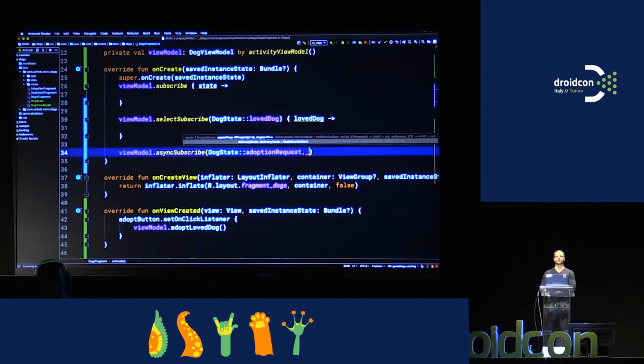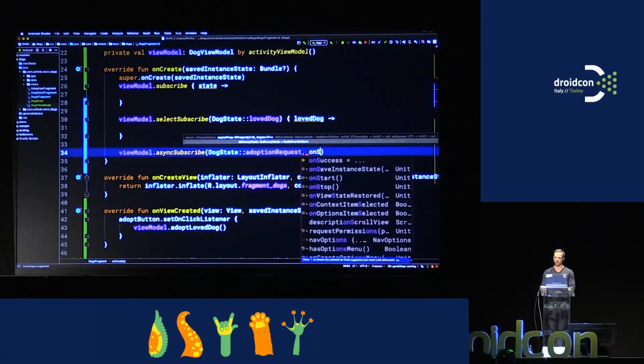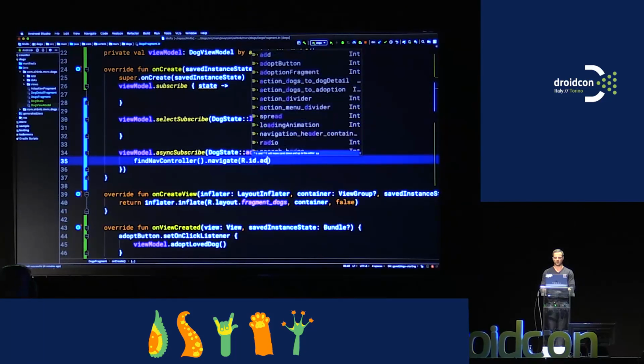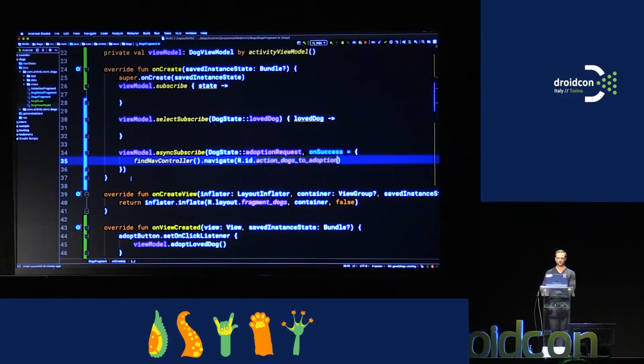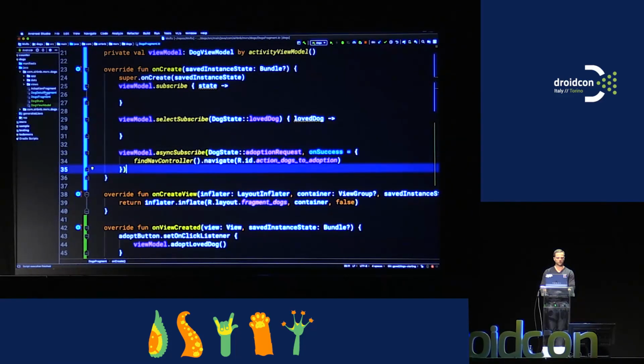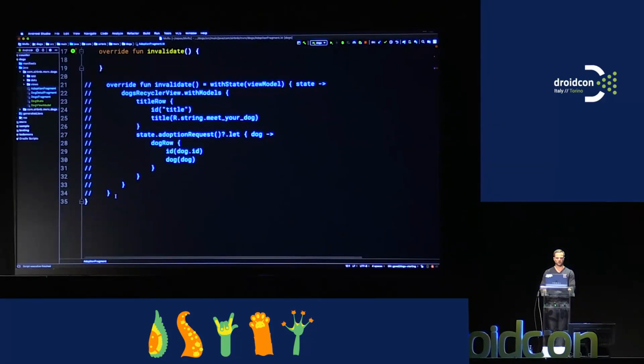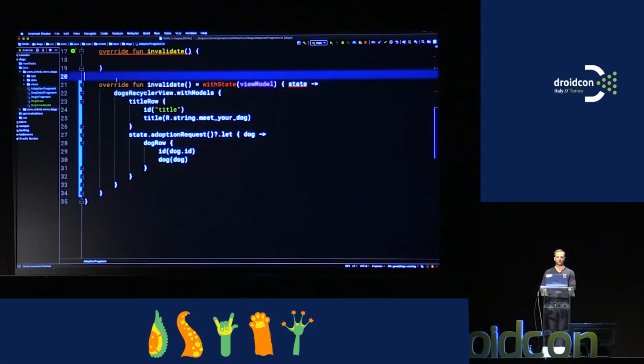Now there's two optional parameters, one for onSuccess and one for onError. You can use this for analytics, you can use it for navigation. We're going to use it for navigation in this case. So when it's successful, we want to find navigation controller.navigate R.id.actionDogToAdoption. And if we go to our adoption fragment, which is right here, we'll just uncomment some of this code. Again, it looks super similar to the code that we've already written.